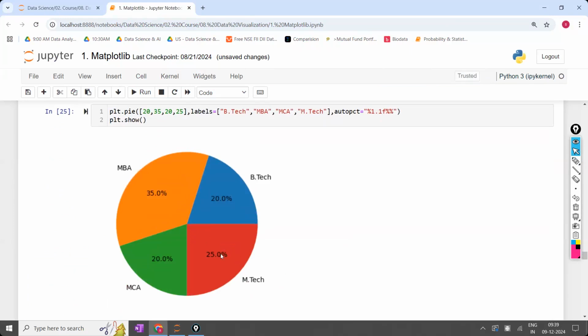We use the pie plot when we have to show their percentage. For example, in this class, assume a total of 100 students. 20 students are from BTech, 35 students are from MBA, 20 students are from MCA, and 25 students are from MTech. Then we are going to say that in the class, 35% of the students are from MBA. Many students are from MBA. Is the point clear?